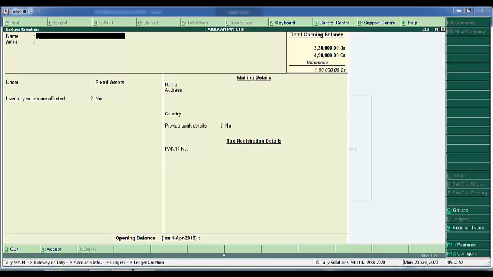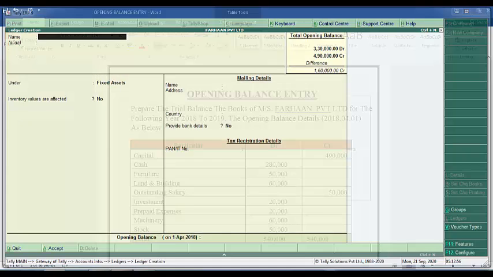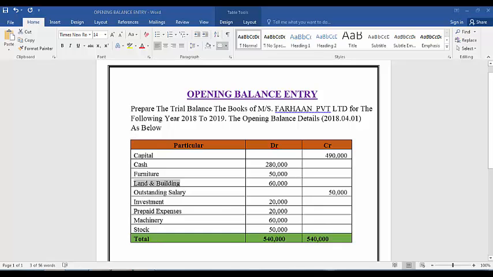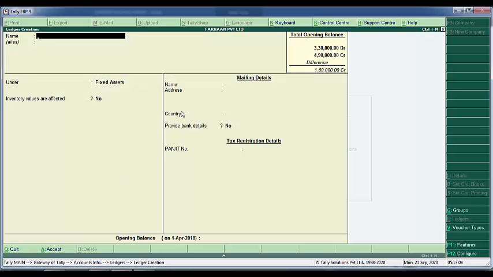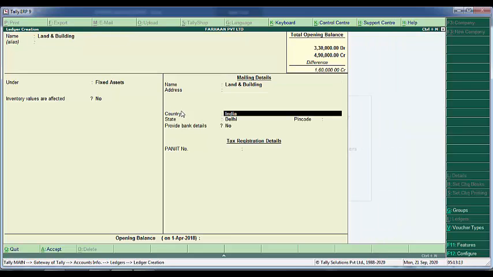Okay, so the next one is land and building. It is also coming under the fixed asset. So I'm going to copy, and write land and building, and it is also coming under the fixed asset. So I'm going to enter the opening balance 60,000, right?